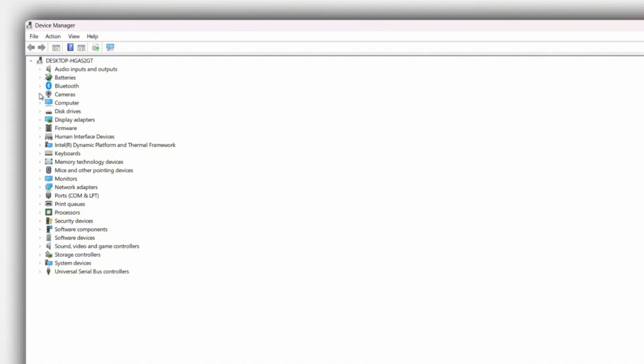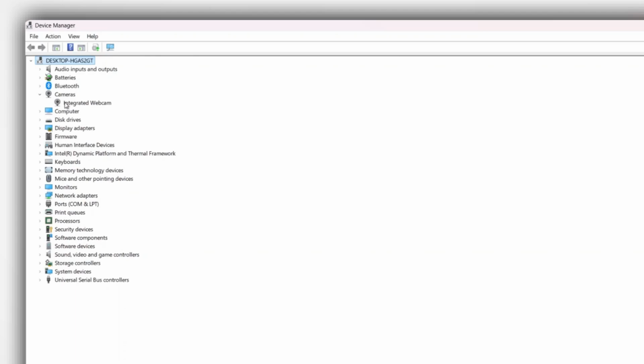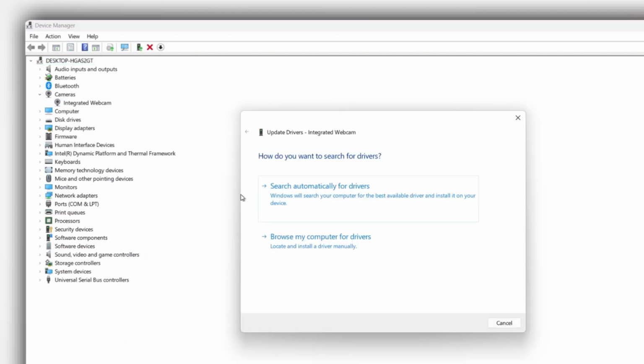On the left panel, click on Camera. Right-click on Integrated Webcam and choose Update Driver. Make sure the latest driver version is installed.